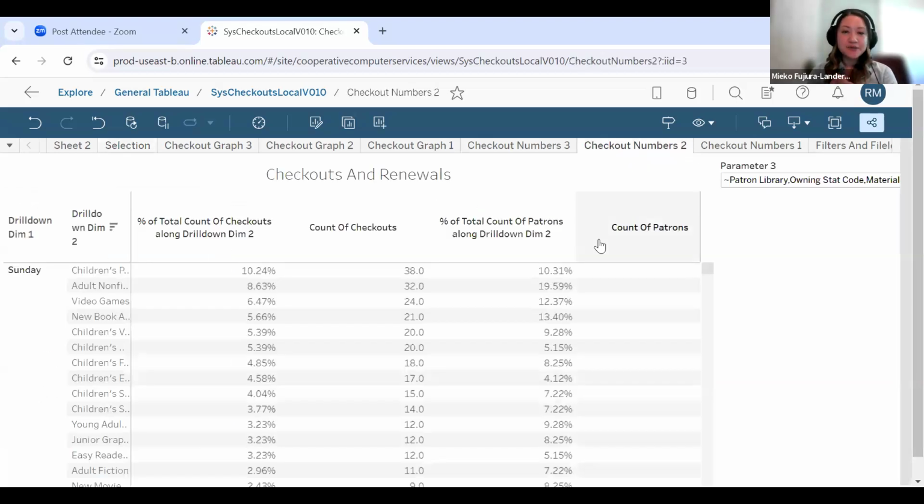So I'm going to click into my checkout numbers 2 tab. Again, I have my statistics broken down first by day, and then within that day, I can see the checkouts broken down by that shelf location. So I can see what are the most popular areas of the library by day of week. Maybe this can help inform what areas I want to prioritize shelving on Sunday, or locations where I can target passive RA. So maybe I want to put up some new book lists in the adult nonfiction section.